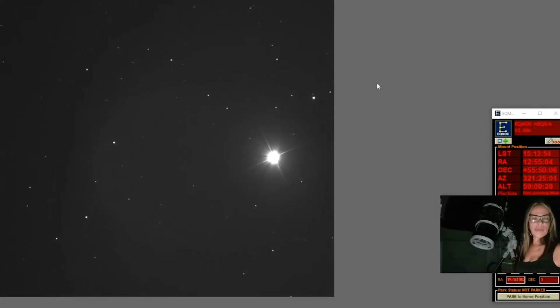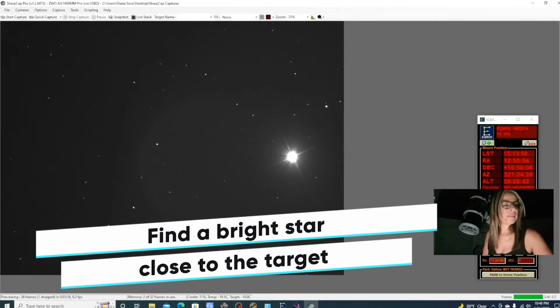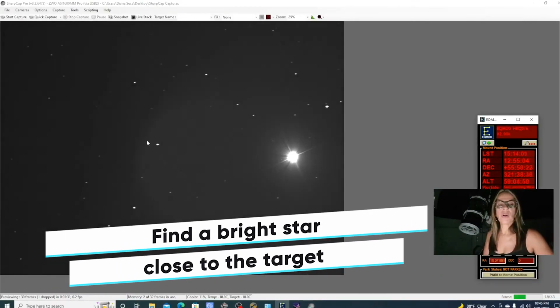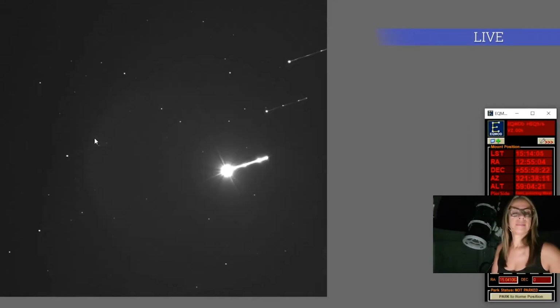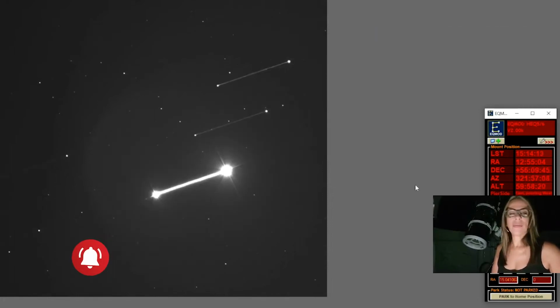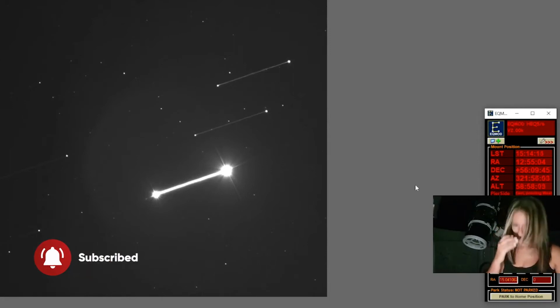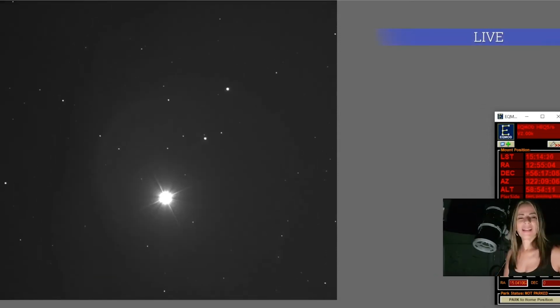So I am going to do a one star alignment. Let me just go ahead and move this star here right in the middle. That way the telescope can be more precise and find the target faster. So I am moving to the north. And we're just going to try to put it here in the middle.